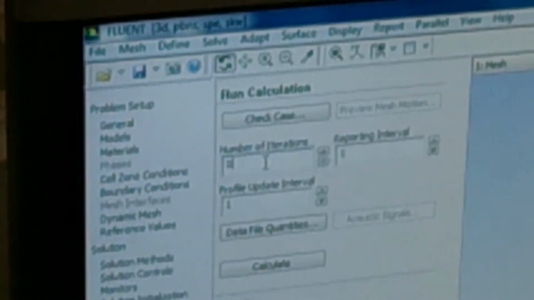Monitors, forget about them. Solution initialization. Now, you need to initialize the solution, otherwise nothing will take place. So click on initialize. It will take a bit of time to tell you it has initialized. Then, under run calculation, set the number of iterations to 1000 or 2500. Let it report to you, and then tell it to calculate.